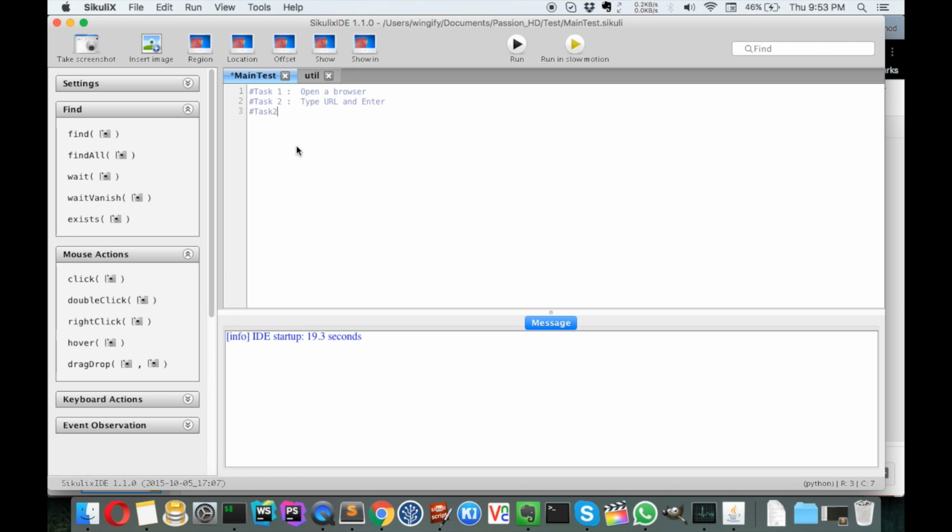Task 3, okay, 3, and it will be verify. So verify UI and click on a link. So this is our script.